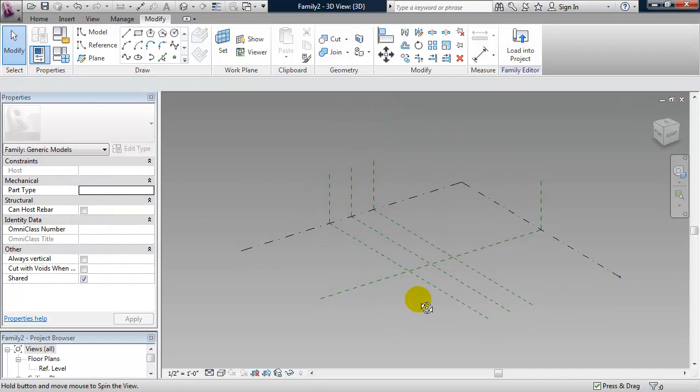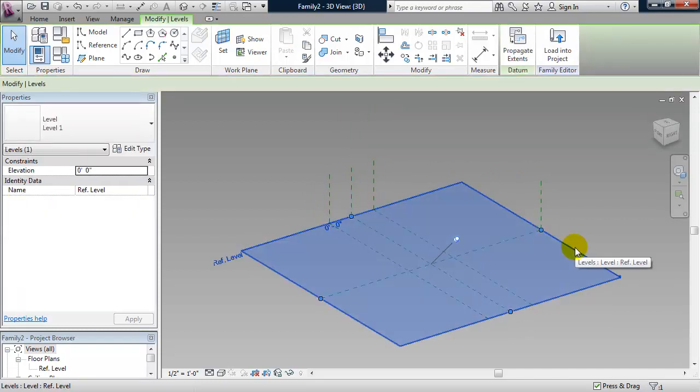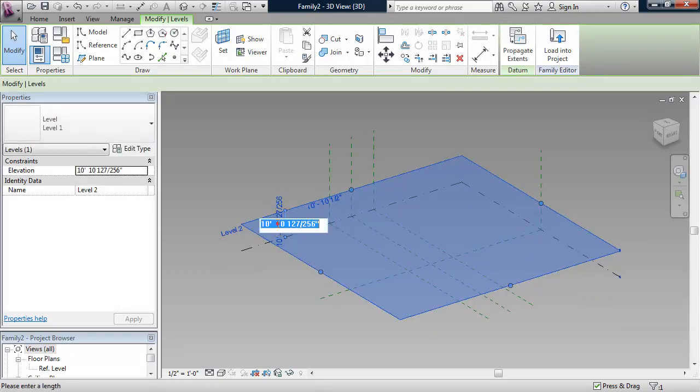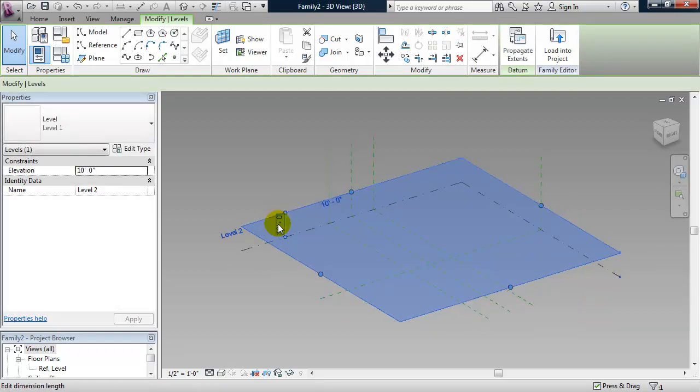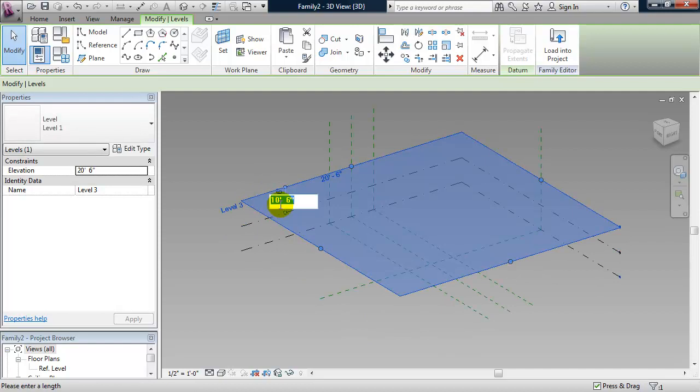And I'm going to make a new level. Again, I'm going to shift control drag, set this to 10 feet. That'll be for setting up my second point. And then I'll shift control drag and I'm going to set up points 3 and 4 at 20 feet away from that level.